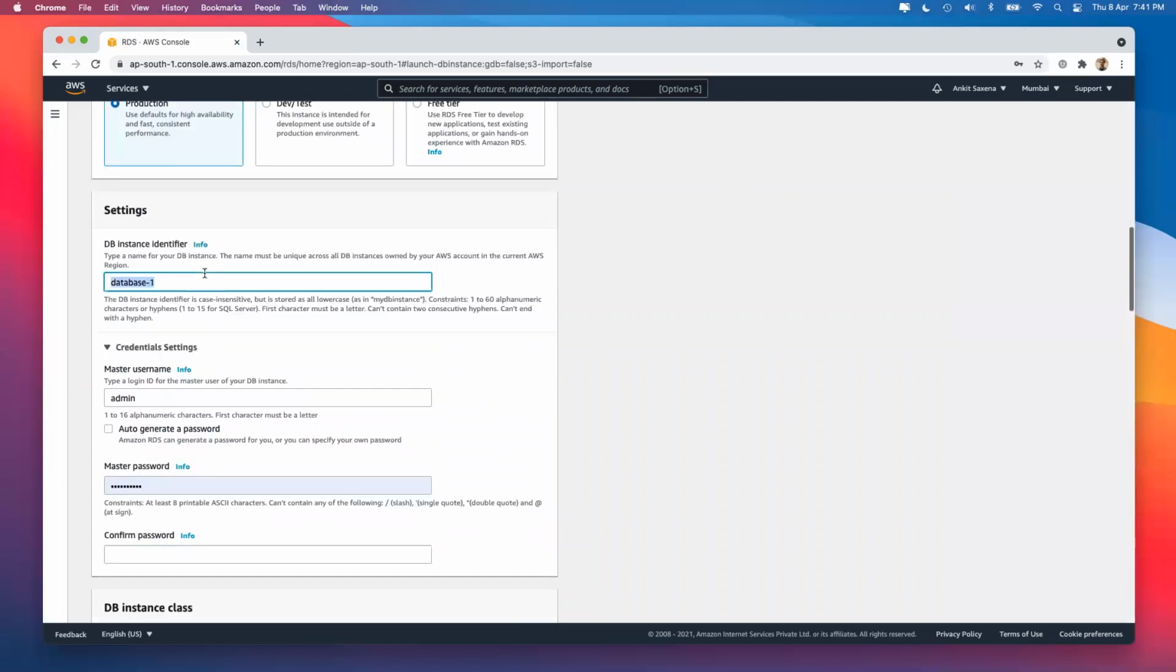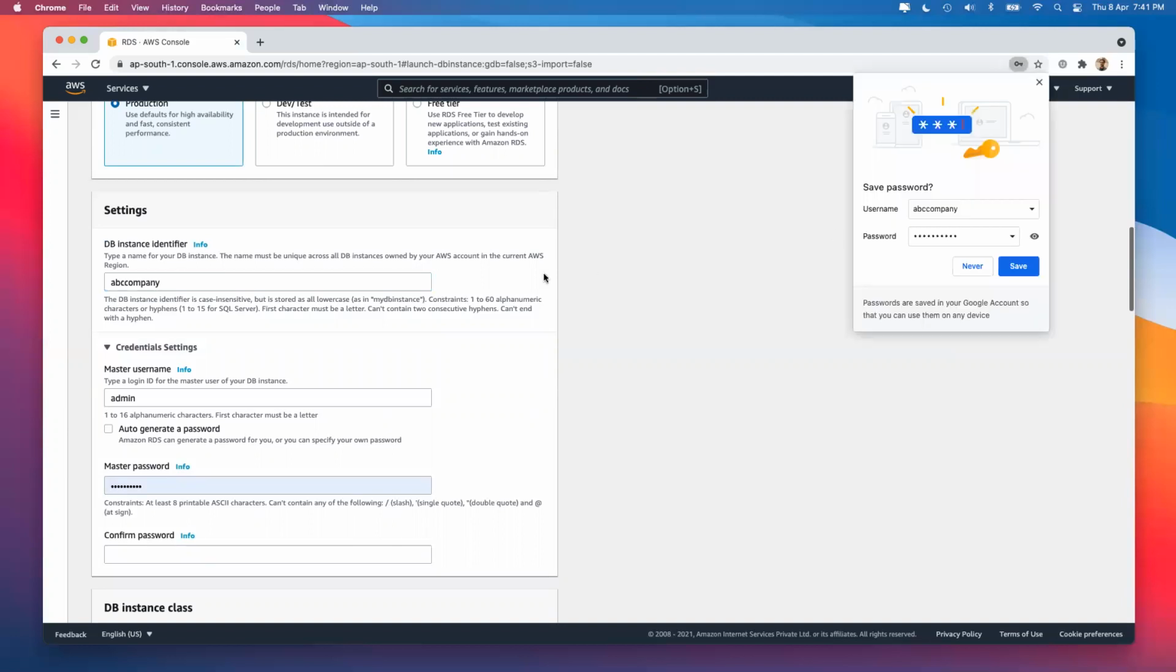Now, over here, I will give a name to the database. Let me call it my employee database. So this will have the details of the complete employee. Or if I am in ABC company, I'll name it ABC company. You are free to name it anything, but generally speaking, logically, it should make sense as to what is the name of that database.